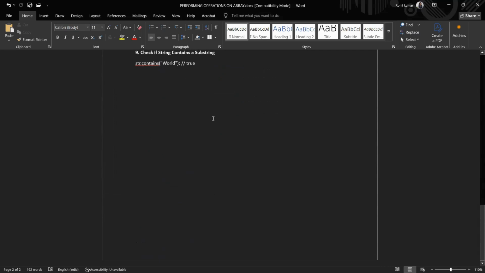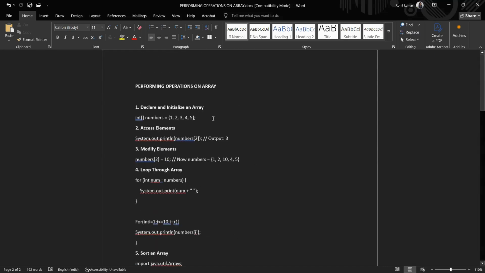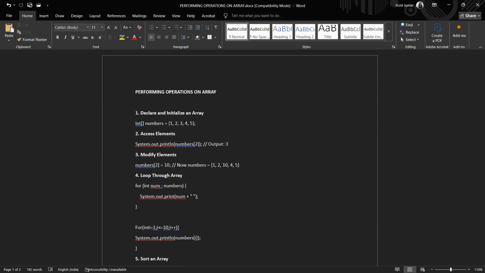Now we will be performing operations. So we have read all these operations on this string. Now we will be performing the operation of sorting an array of marks in ascending order. For this we will be opening Eclipse.